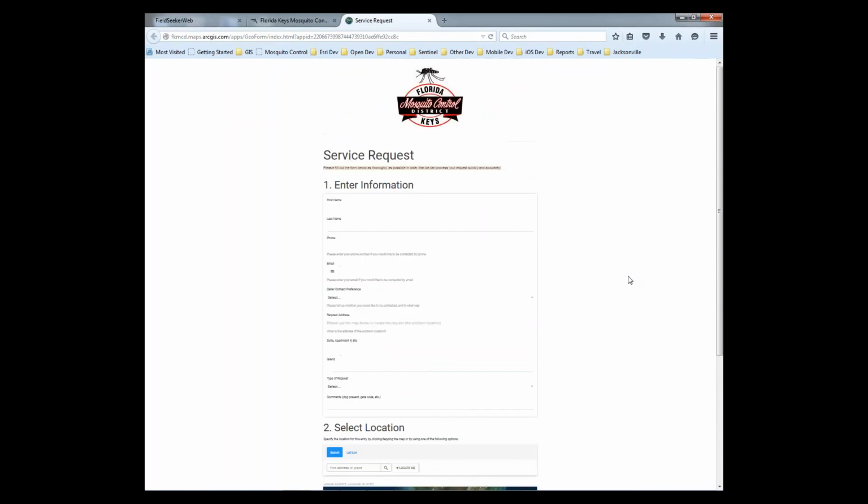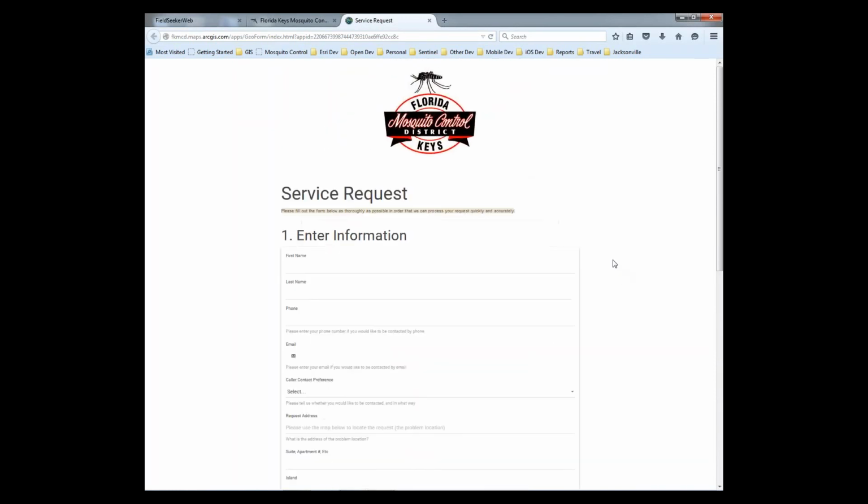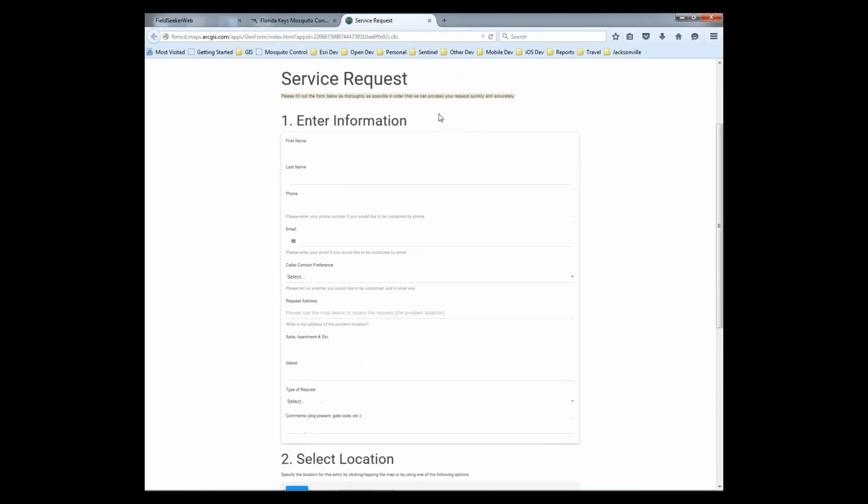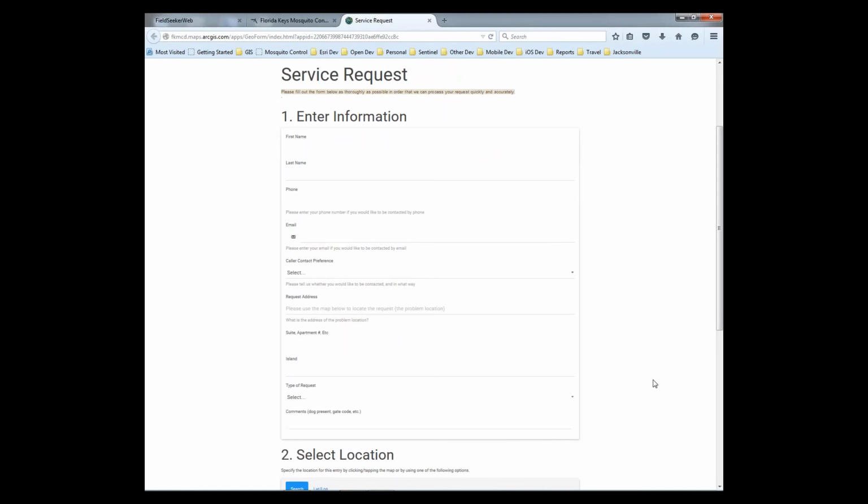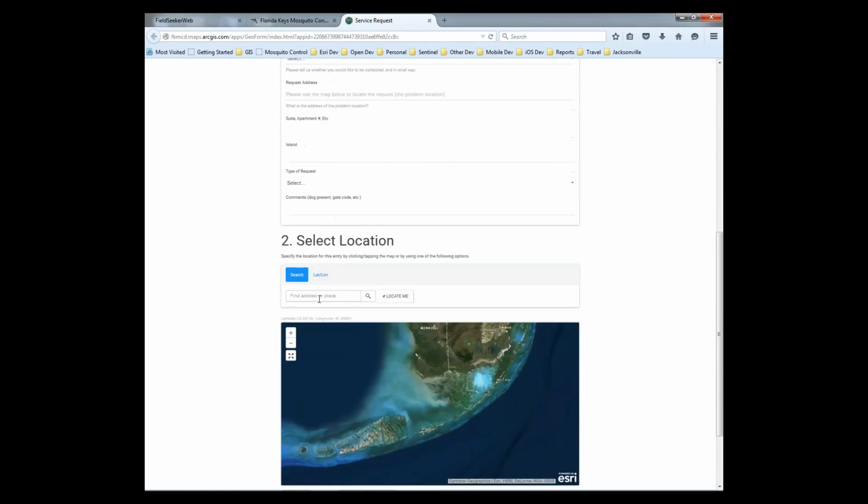What we're seeing here is an example of a GeoForm, which is an ArcGIS thing. Same kind of information entry for name and address, phone number, and the type of request. But then you can also just have it select a location on the map. So you can type something in, or if you're doing this from a mobile device, it will automatically use your location if you want it to do that.